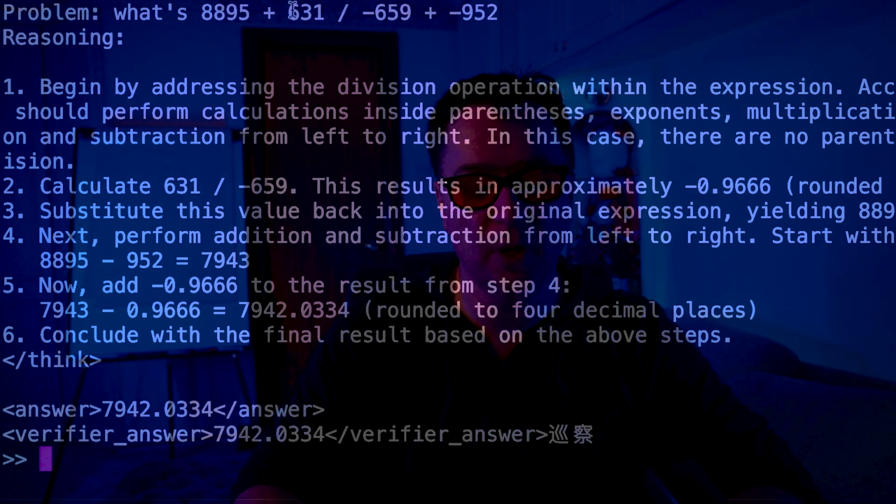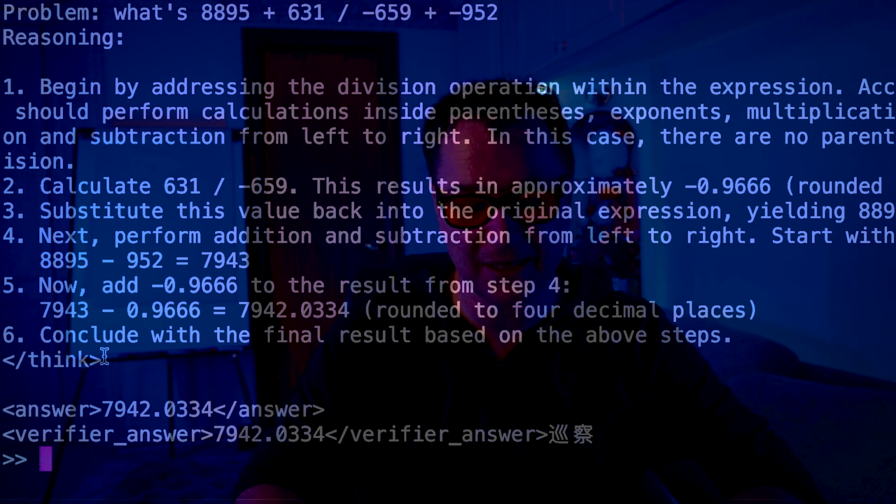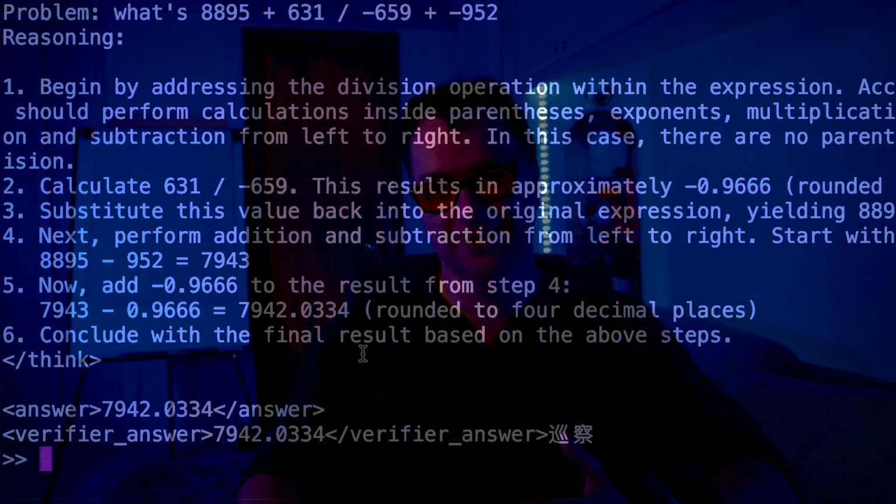Think, problem, what's this? Reasoning. Begin by addressing the division operation, blah, blah, blah. Calculate 631 minus, da-da-da. Comes back with the values, substitute. So it's doing all the reasoning within the think. It's come back with the answer, 79420034. Conclude with the result, puts the answer in there, and verifies our answer. I mean, that's incredible. This is a 1.5 billion parameter model, and now it's reasoning at this level.